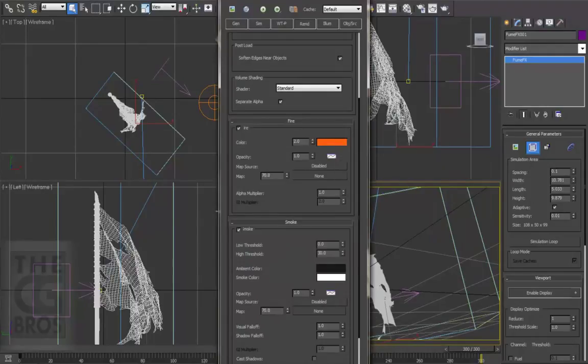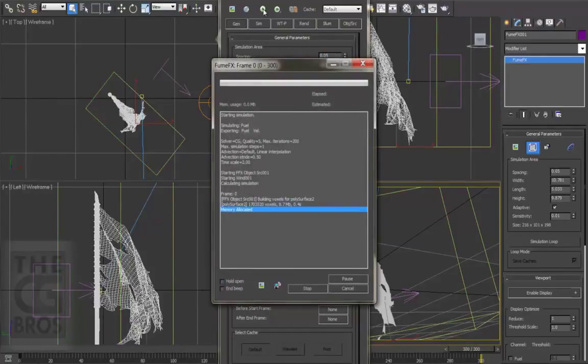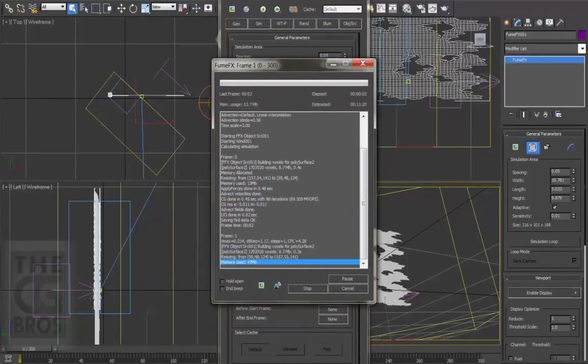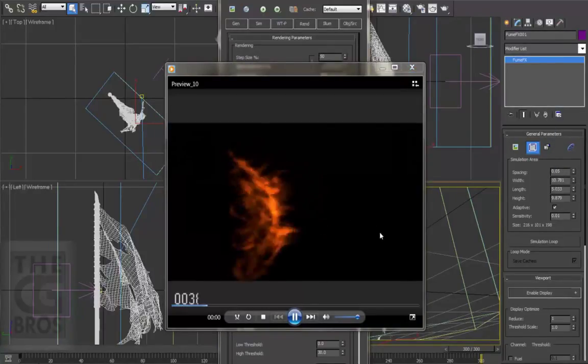So back on the General tab, let's make a final tweak by setting the spacing value down to 0.05, basically doubling our Fume grid's resolution. So let's do a final simulation and come back when it's done. Well, that took about 1 minute per frame on my laptop, and I think the results are pretty nice.